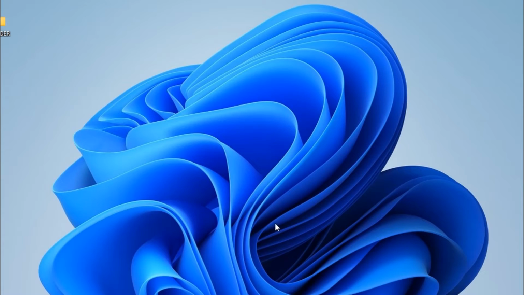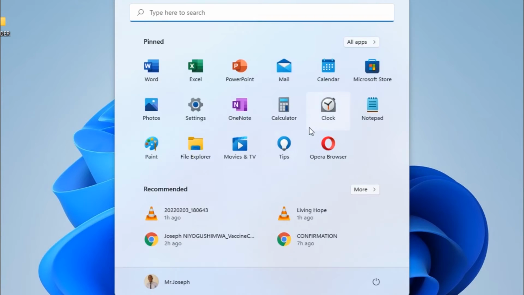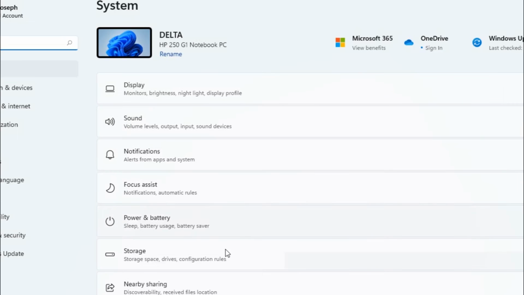So without wasting time, let's get started. So now I'm going to open my computer, then open settings. As you can see here, I'm going to open settings. After opening settings, I'm going to come here on this option.